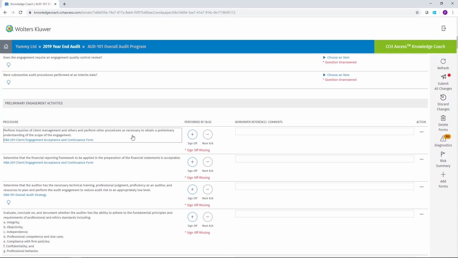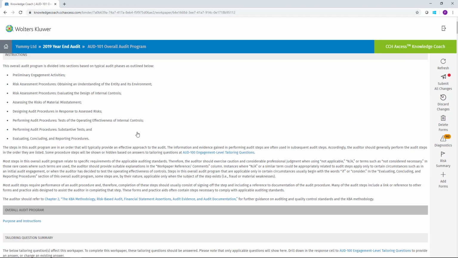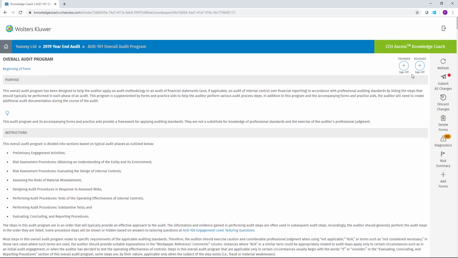Once all the steps inside of a form have been completed, the form itself can be signed off, indicating the entire thing has been prepared or reviewed. This can be done two different ways. At the very top of the form, you'll notice there are abilities to sign off at the form level.